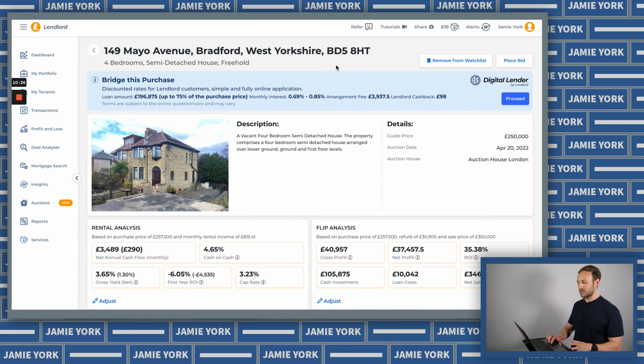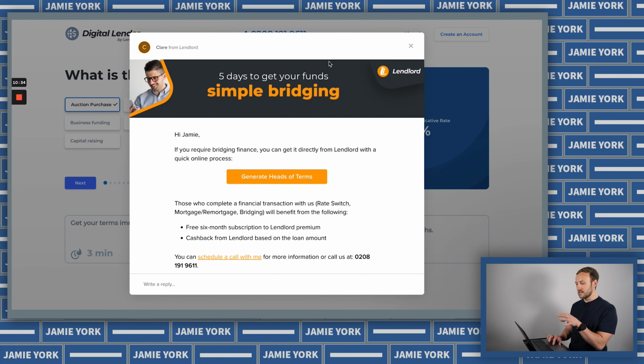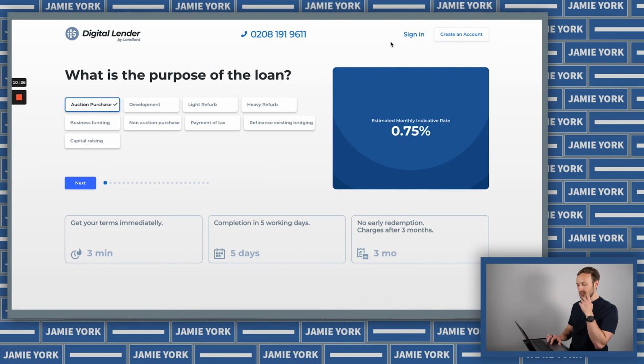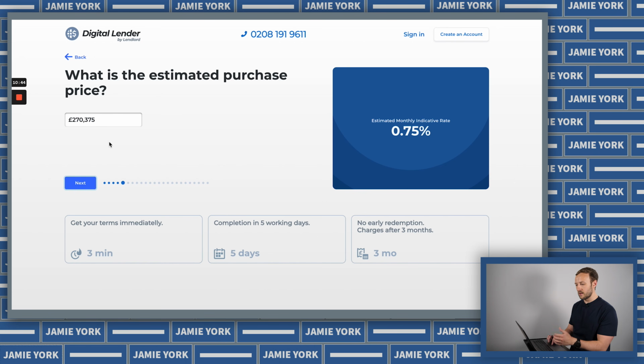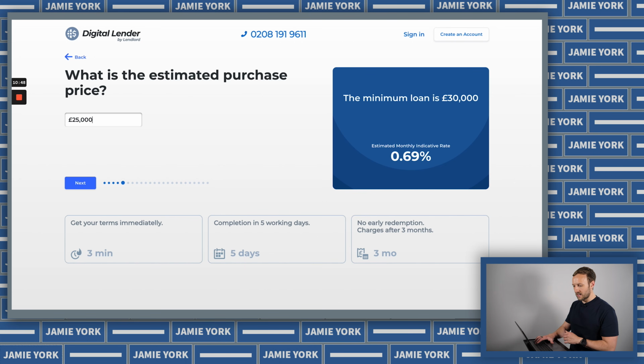But here's where it gets really cool. When you click proceed with this, so you want to proceed with the funding, let's say you don't have the funding, it takes you to a really simple step-by-step process of how we're going to go through this. So very quickly, I'll go through. It's going to be an auction purchase. It's going to be first charge security on there. Estimated purchase price, well, I think we said 250,000 on there.